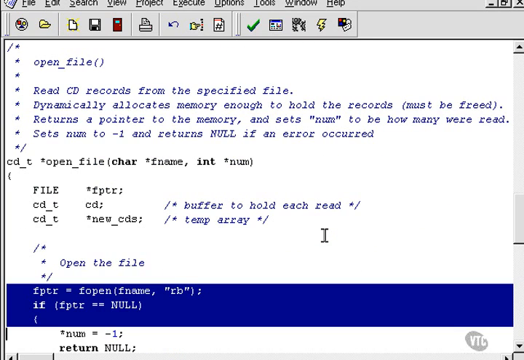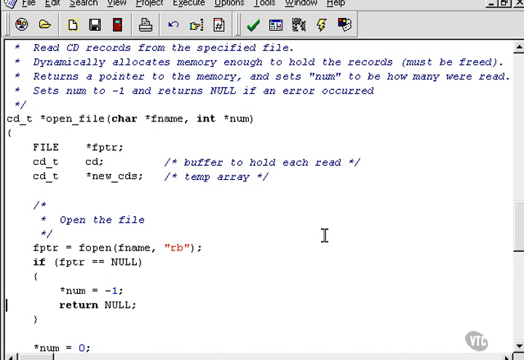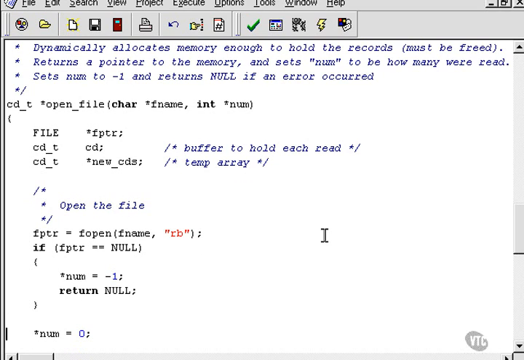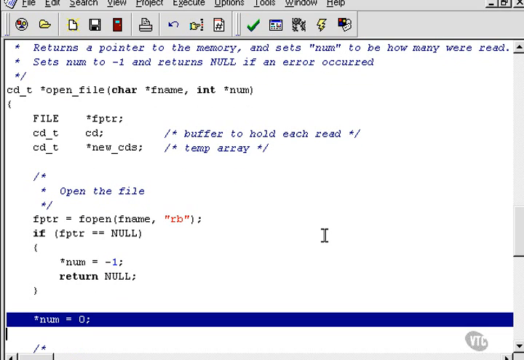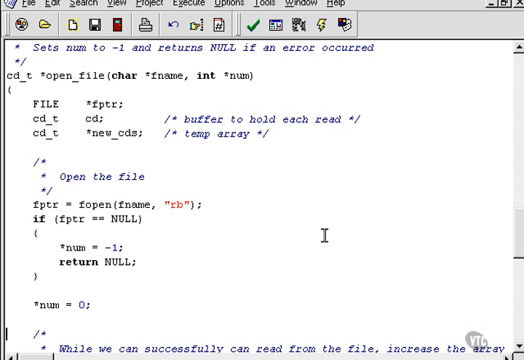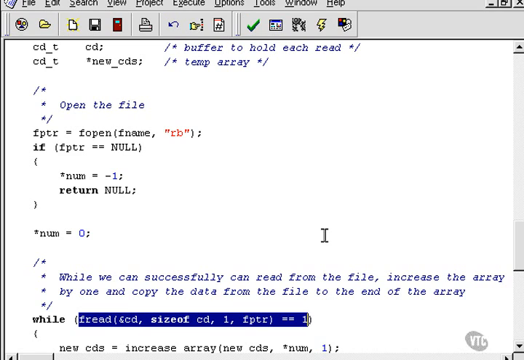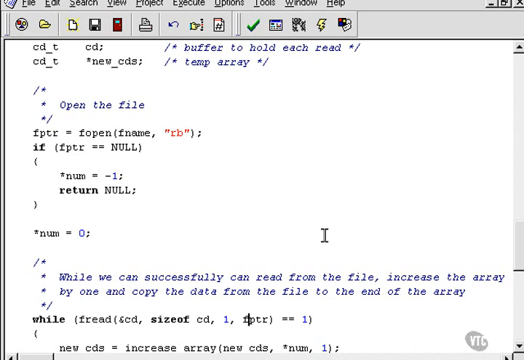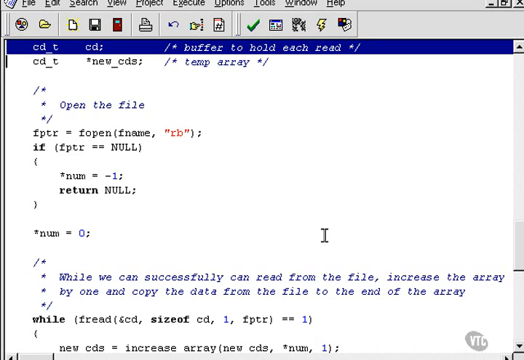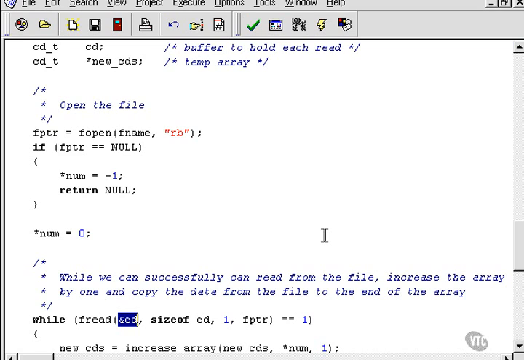So we open the file, and if it failed, then we set num to -1 and return null, as you'd expect. Now, we successfully opened the file, so set our counter to 0. While we can continue to read from the file, in other words, we've got a little space set aside for one CD there. We've got a variable just called CD, and we'll try and read that much data into it. We want one of them, and while we continue to get one of them, that means we haven't reached the end of the file yet.